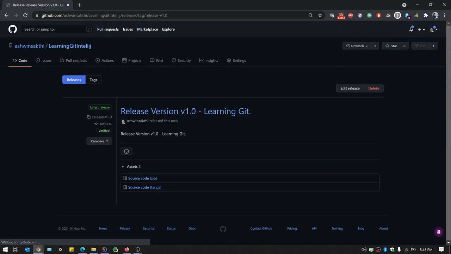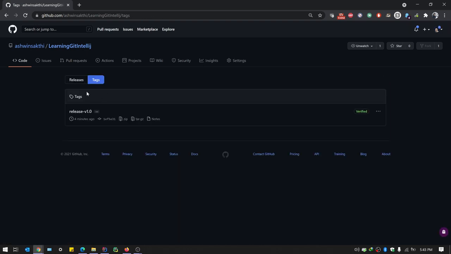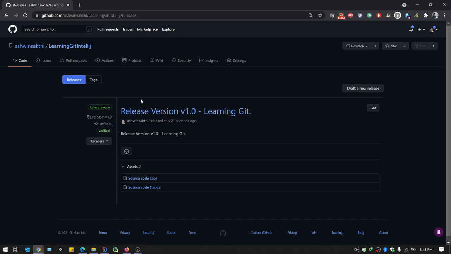I'll go ahead and publish this release. Now you see I've released the product and it has a source code that can be downloaded. So this is our first major release, and you can always go ahead and delete it or modify it, but it's a way of checkpointing. So I guess we've covered most of the points that I wanted to cover today.